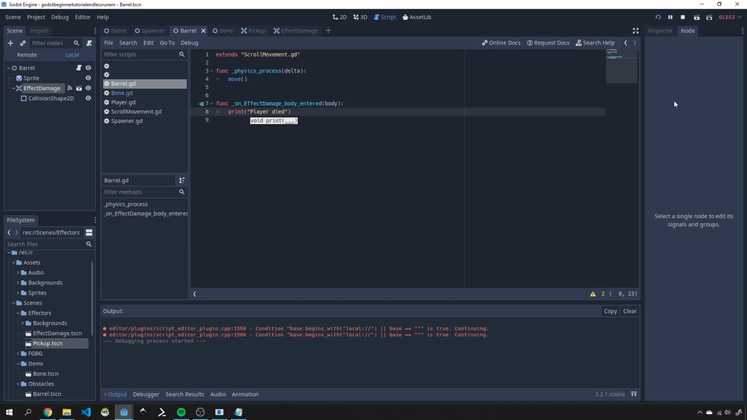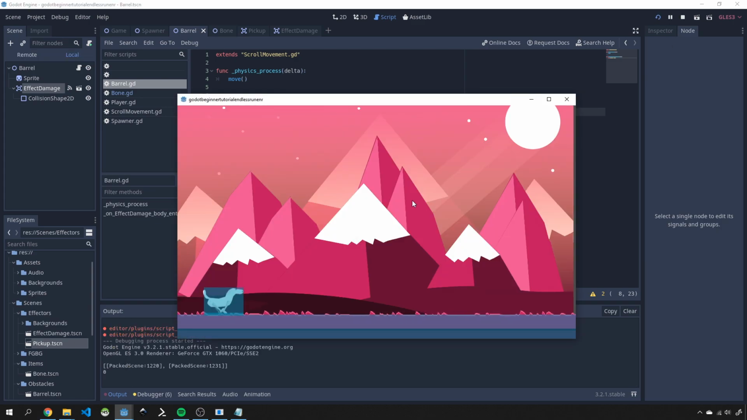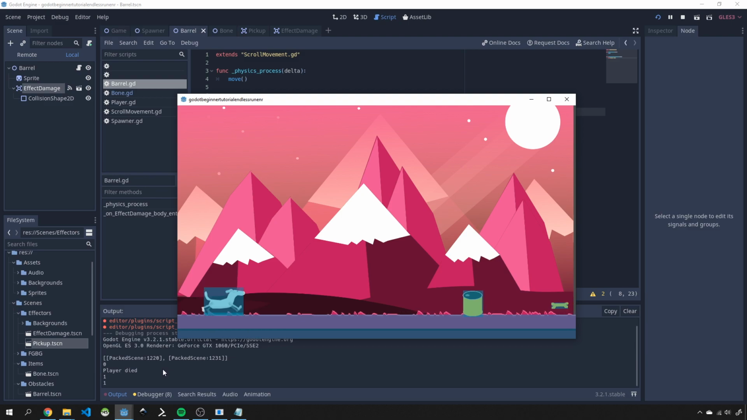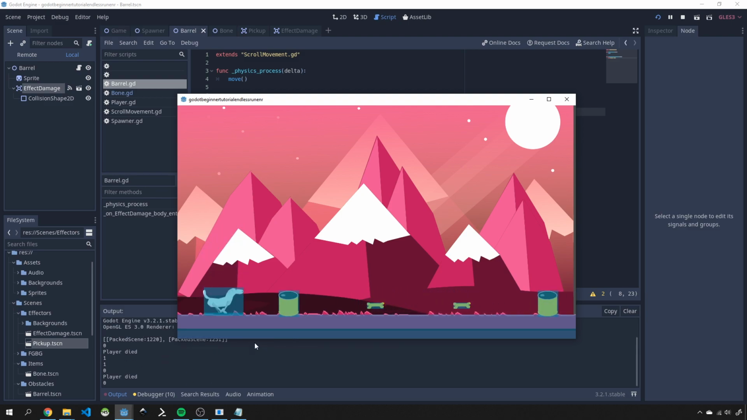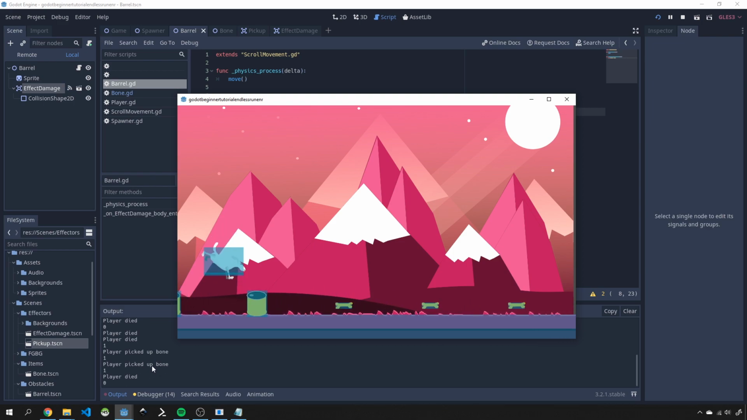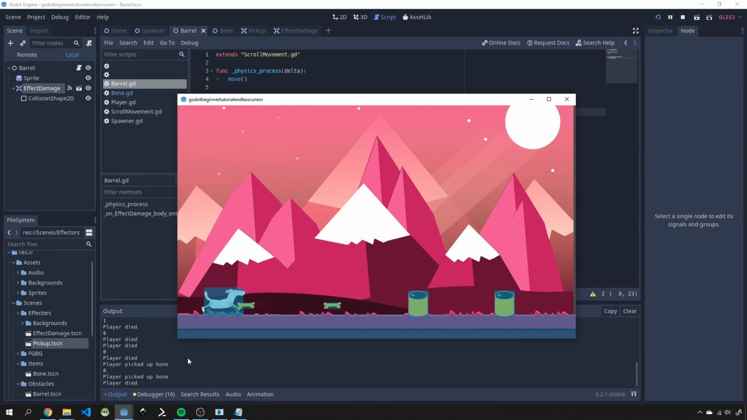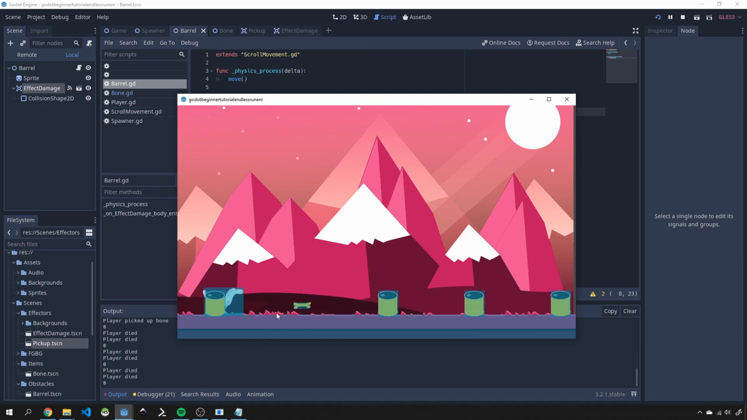So play this and let's just let it run and you'll see what it prints here below. Player died, touching the barrel, player picked up bone, player died, player died, player picked up bone, etc. So you can see it's triggering based off what it's touching.